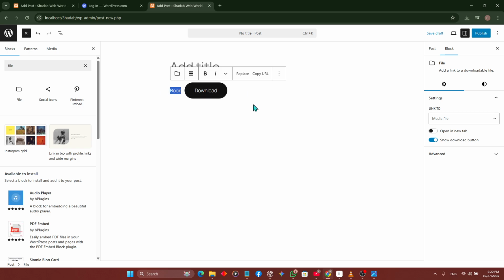Before moving on, double check the preview to make sure the file name looks correct and that everything is aligned properly. Once you're happy with how it looks, click the Save button at the top right corner of the editor. This will publish your changes live on your website.